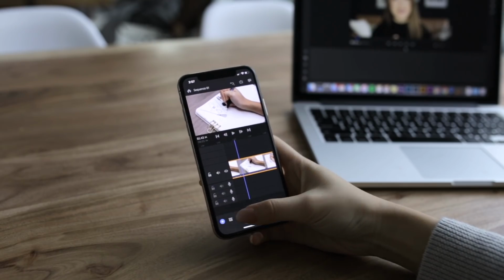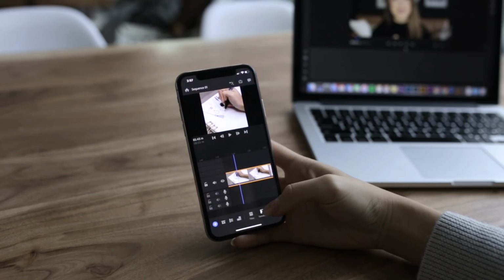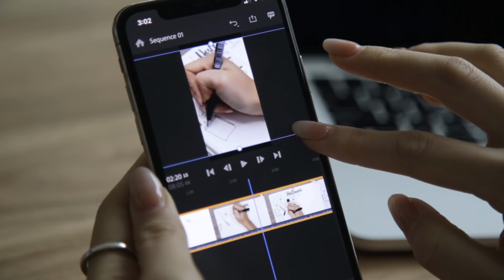I find the interface really easy to use, so it'd be great for any of you beginner editors out there. You can add text, transitions. Even if you're not a beginner video editor, I think you'll still find some of the features on this program really cool. One of which is the ability to edit on any device, which I think is so awesome, and I definitely could have used this in the past.